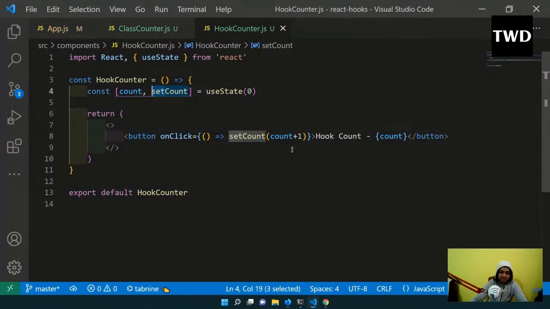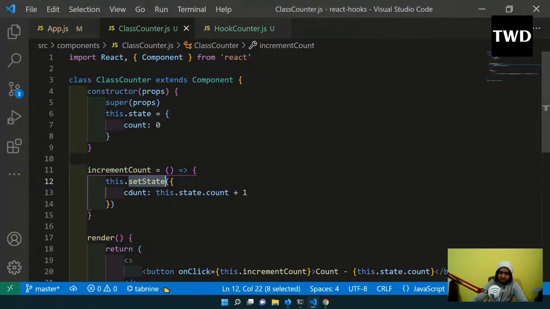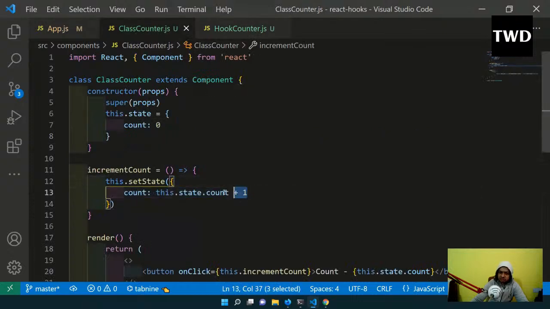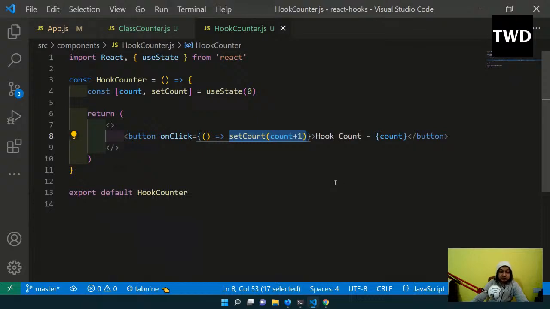This is the array destructuring we are doing, and inside it, it's just like a state variable, but we don't have that this.state. We can directly use count and setCount. This statement is exactly similar to this.setState, and we don't need this dot. One more difference is that in this.setState we're passing an object, so it is a function in which we pass an object. Here we don't have to pass an object or a key-value thing; we can directly do count plus 1. So this is our set.